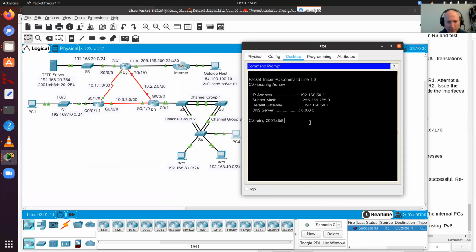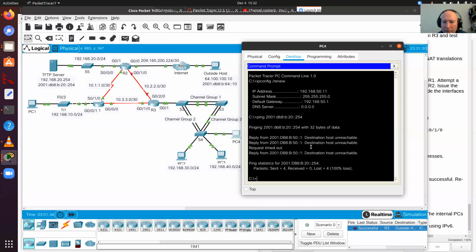DB8 and B20. So we go to the network portion, then we put in the host portion 254. And no, it doesn't like it. Let's make sure we get it right. B, DBA 50. Huh. So it says that we can't reach there.